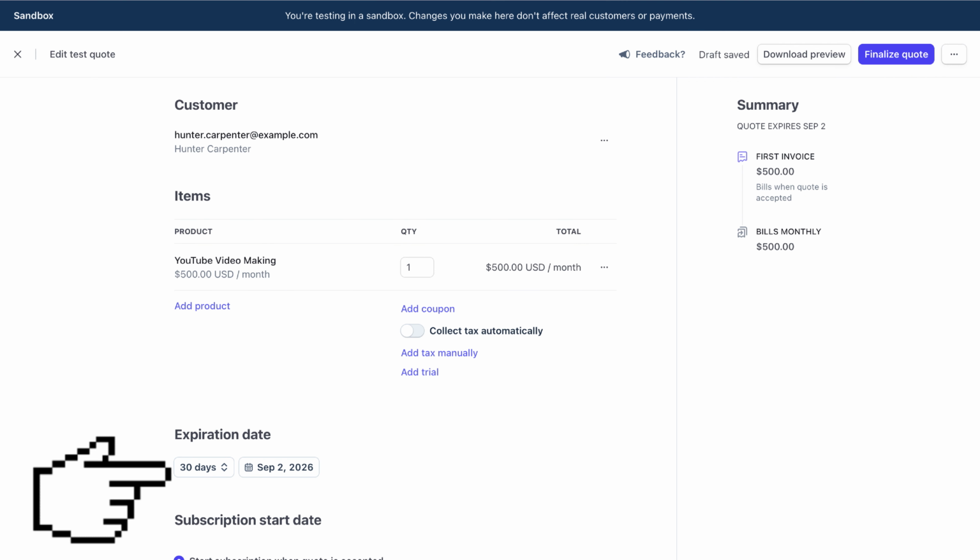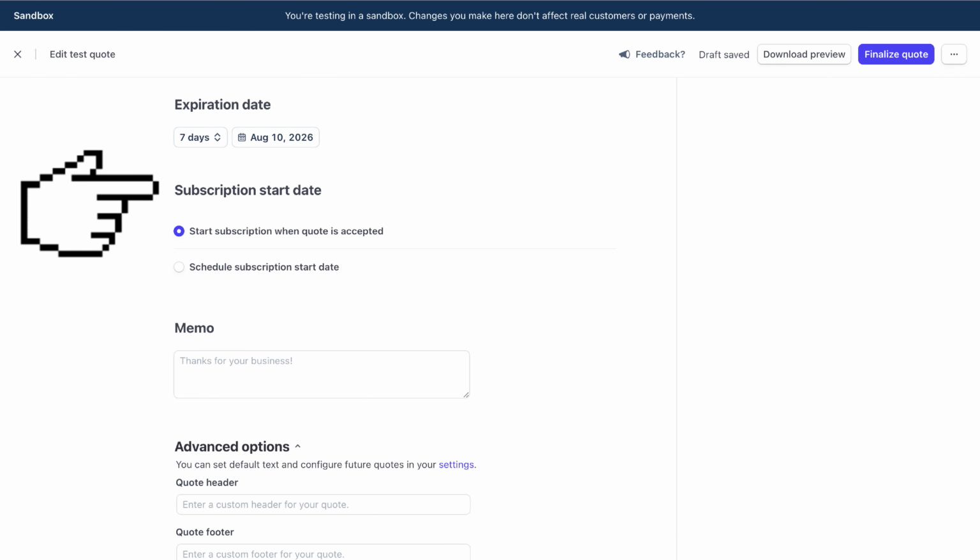After that, set the expiration date of your quote, counting from the day it was sent to your customer. And you can actually convert the quote into an active subscription or a finalized invoice right away. So you can set up the date for your product subscription to start charging the customer.